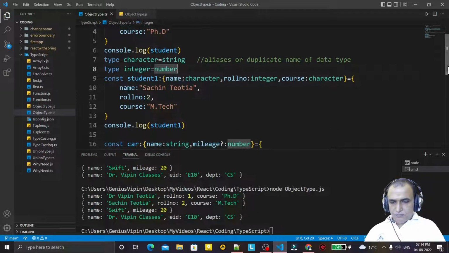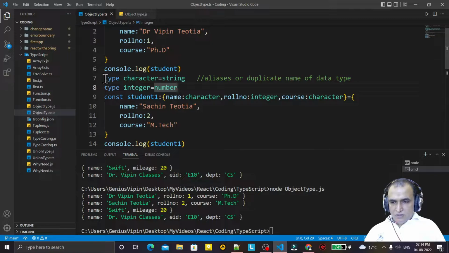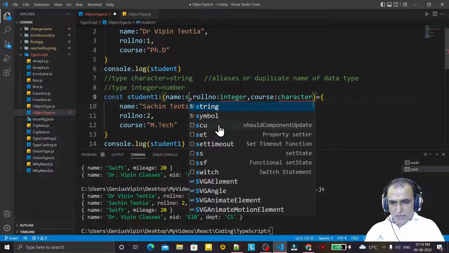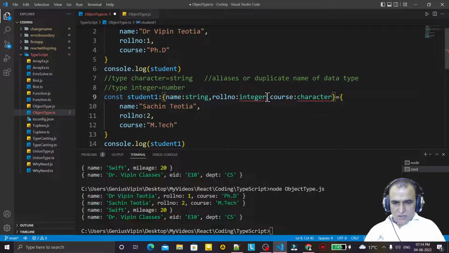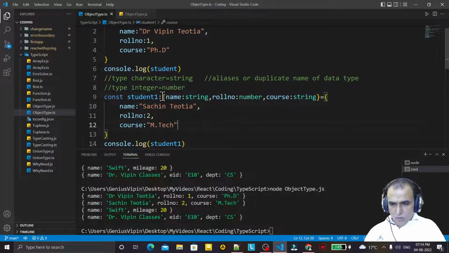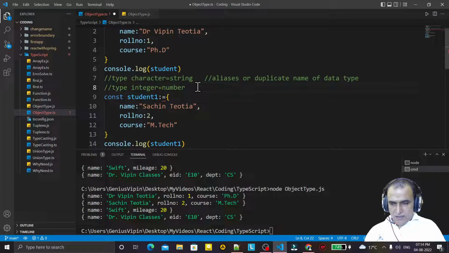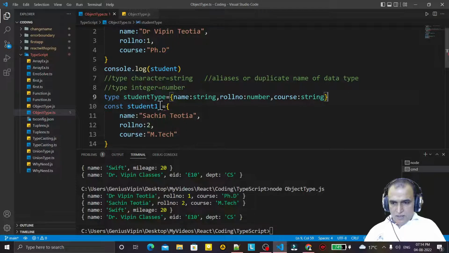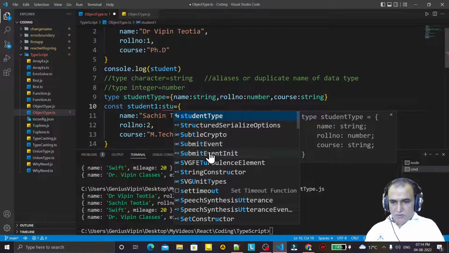I make this one a comment because I want to show one more use of type. So I create again string, here also number, and here also string. Now I cut this whole data type from here and create a type, and I say StudentType equal to this. I save it and here I pass StudentType.